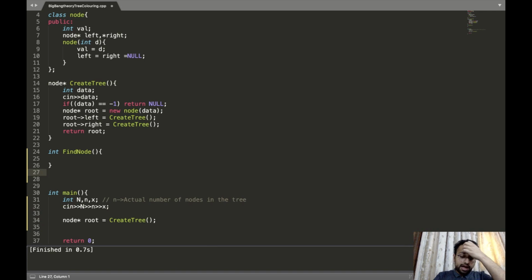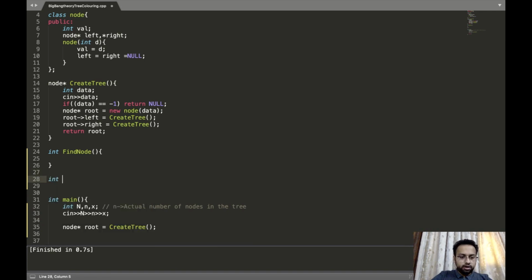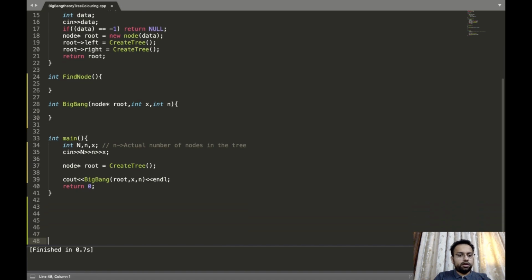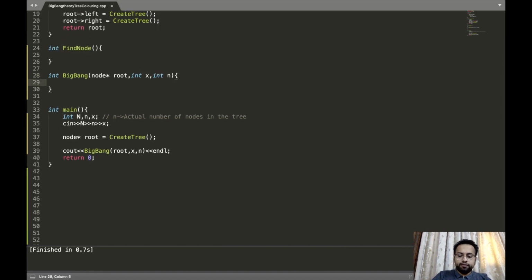So now I'll write the function int bigBang, right? This function is going to take one root. We are going to solve this particular problem with it. So let us see. We have the value of x with us, we have the value of n with us, right? So I'm going to write cout bigBang, and I'll pass the root node, the value of x, and the value of n, which is the actual number of nodes, to this function. So the first thing that we need to do over here is to find the node of Rajesh.